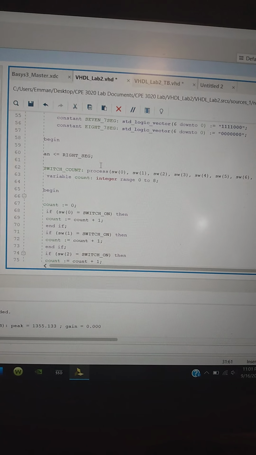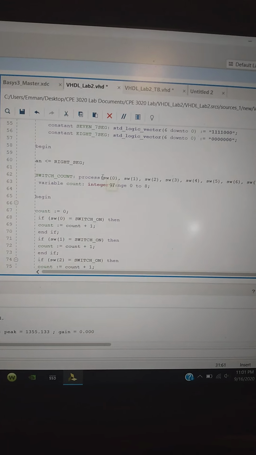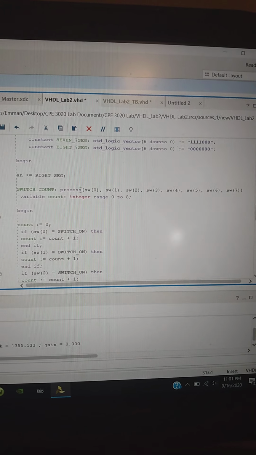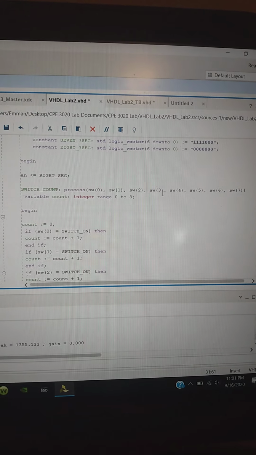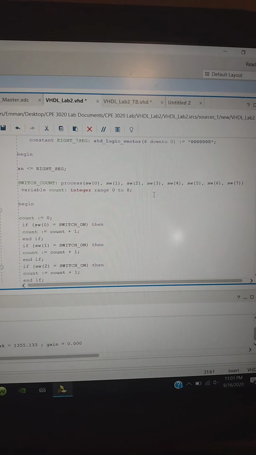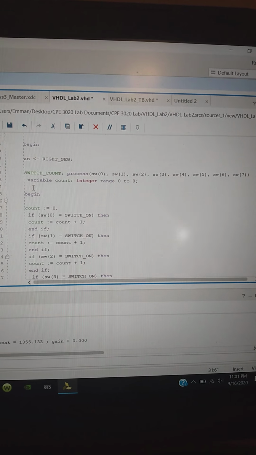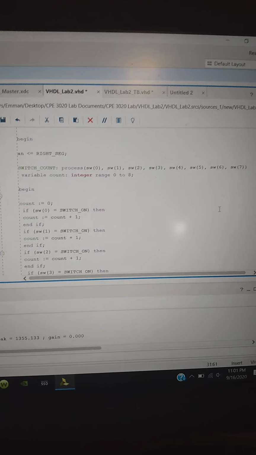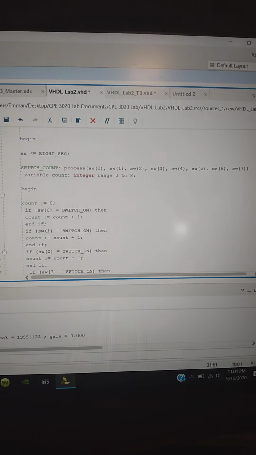Here's the anode right seg as I declared earlier. So just declaring anode the right seg. Made a switch count so I could count all my switches, 0 to 7. 8 switches. I was talking to my friend and he was telling me about the variable count, the range. I don't really remember us going over that too much, but he helped me with that. So the range is from 0 to 8.